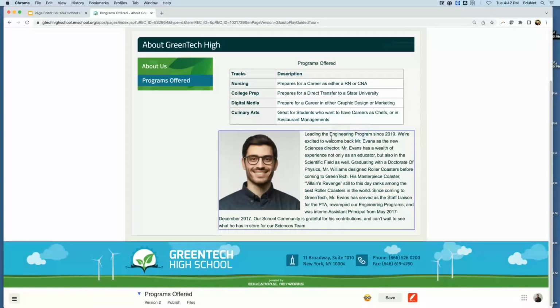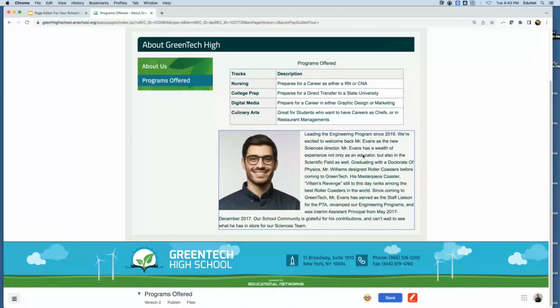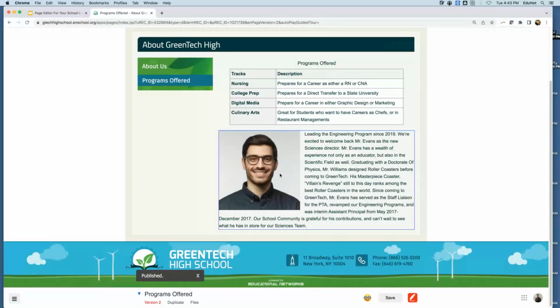So what I do is I go in, I right-click, select accessibility just as I did before. In this case, all I really need to type in is Mr. Evans. And I click Apply. And what happens now, everybody, is that we click Save. And now we click on the Publish button one more time. It just asks us if we want to publish, and we click OK. So now this is the live version.